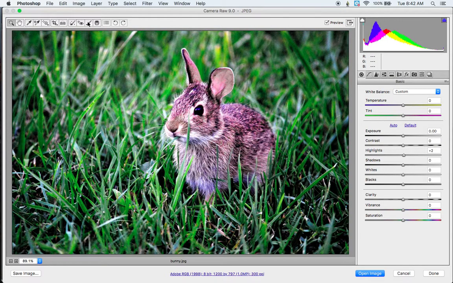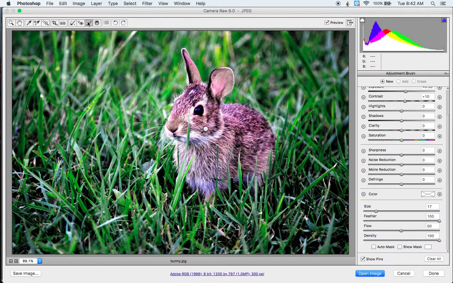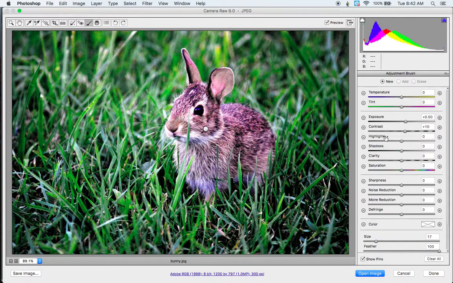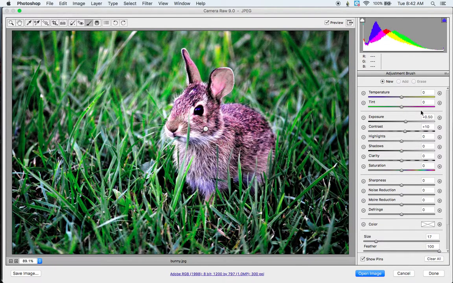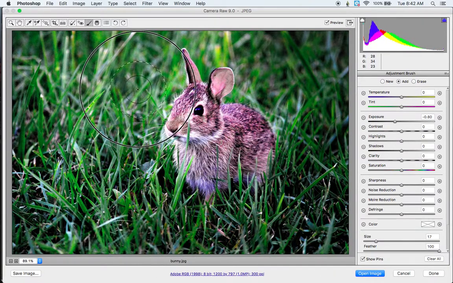So I'm actually going to create another adjustment brush, and to do that I'm just going to click on the adjustment brush again. Notice that I'm set to new. If I wanted to adjust the old adjustment brush, I could just click on here and then do add or erase. So with this one, I'm going to pull my exposure down, and I'm going to take the contrast back to 0. And I'm going to paint through the grass here so that it just darkens down a bit and makes our little bunny pop out a little bit more.